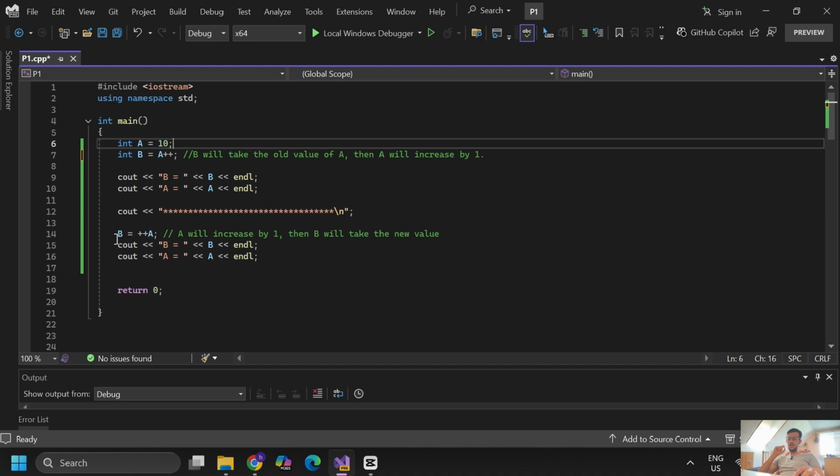And here b equal ++a, you put the increment operator before the variable, and variable a is already 11. Why 11? Because when we used a++, the compiler already made it 11. So here when we use a again it's 11, not 10 anymore, because we increased it above. So ++a will increase it by 1 first, so it will be 12.